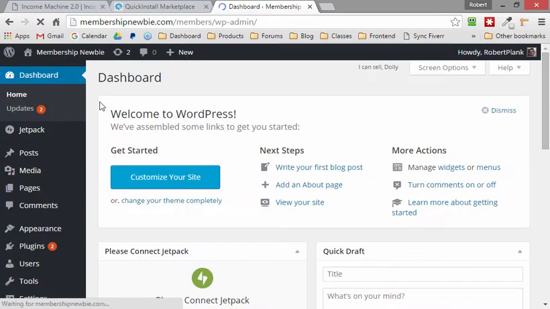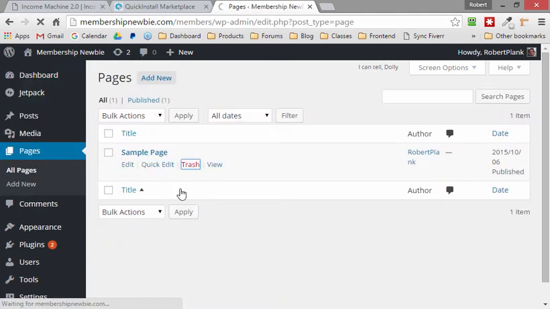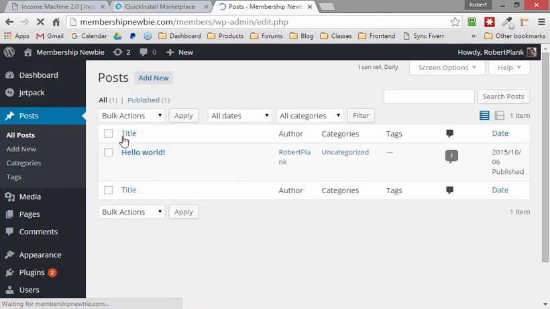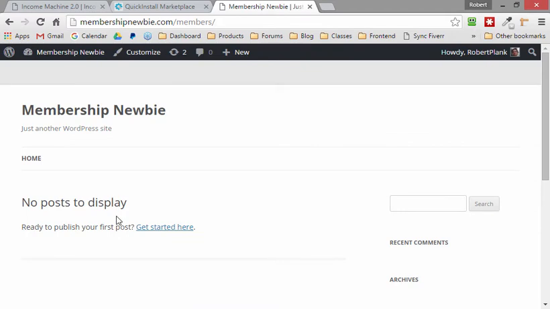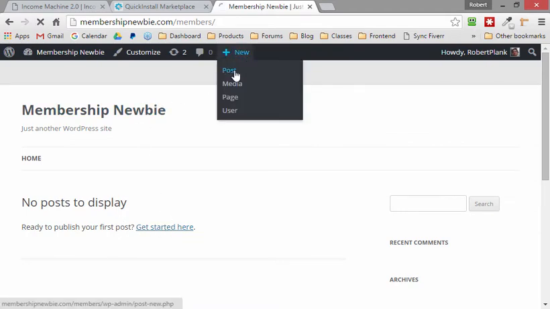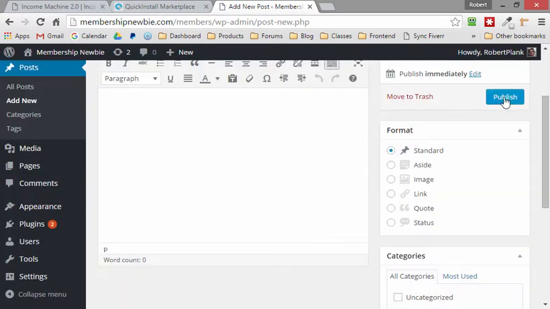I'm going to delete some of these different things. So we have pages that are listed up at the top. I'll delete that page. We have posts. We have this filler post here. So now we're dealing with a blank slate. We go to the site, there's no post to display. I want to publish a post, so I'll go new post, and I'll say this will be module 1 training, and I'll publish that.